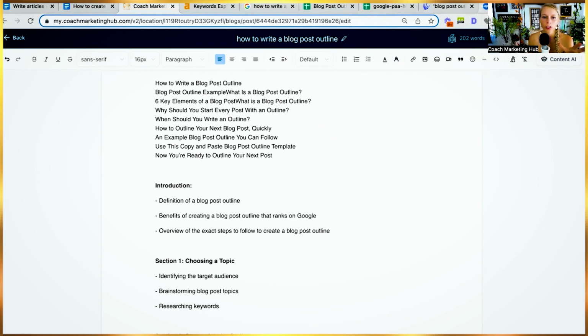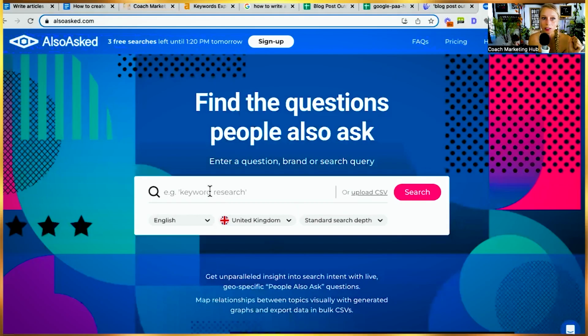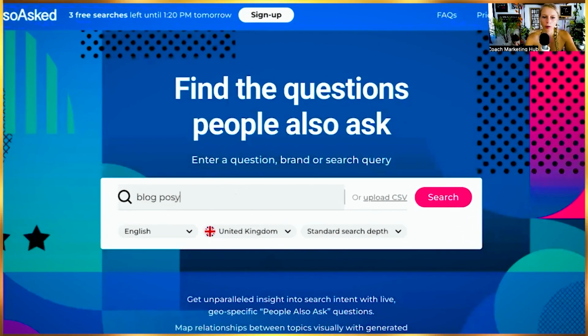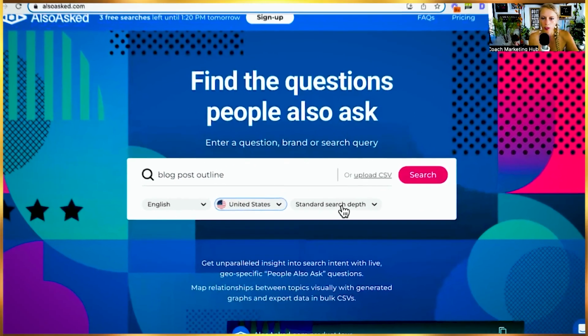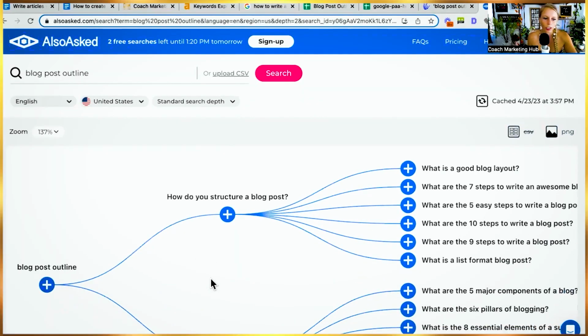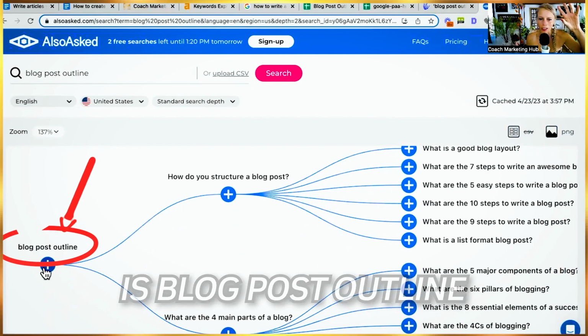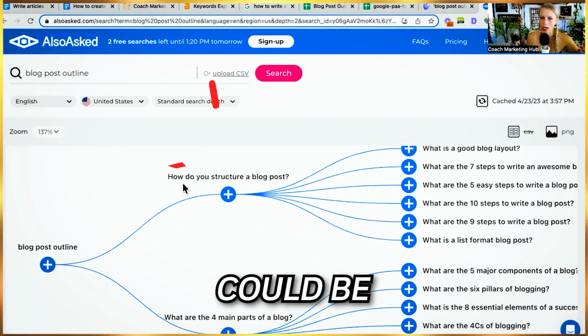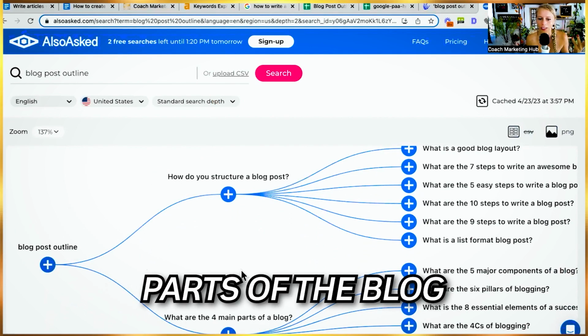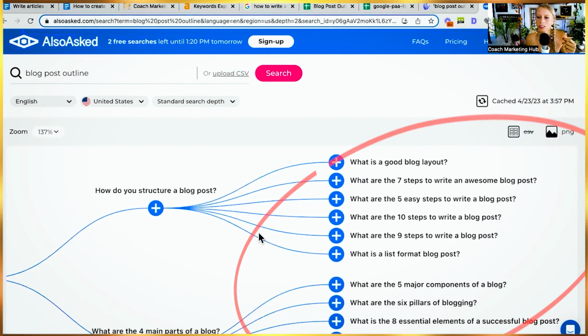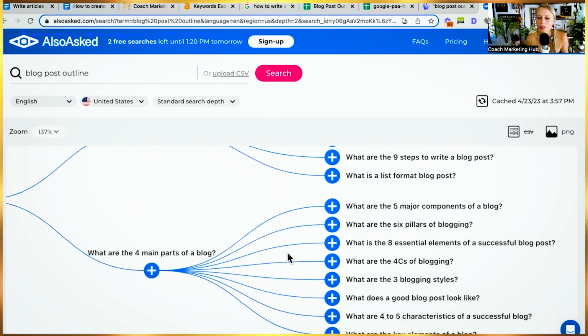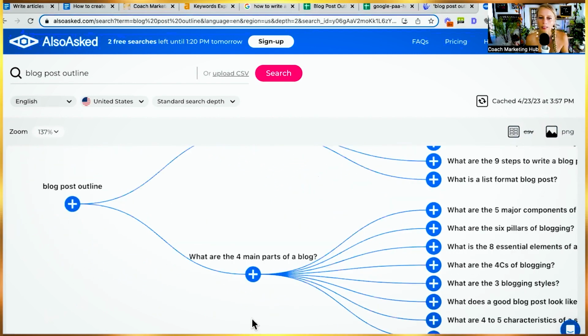And one last thing I want to show you is AlsoAsked.com. It gives you 3 searches for free as well. Let's do it. A blog post outline. So you have loads of different data soon. So we go for United States and we hit search. Ta-da! Here we go. So the main topic is blog post outline. The subtopics, the H2s, could be how to structure a blog post. What are the 4 main parts of a blog, right? And then the H3s, headings 3, are all of these. So this is very amazing and valuable information to just get going and keep writing your blog post.